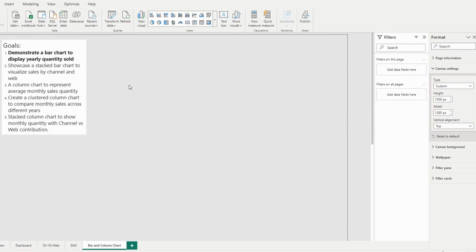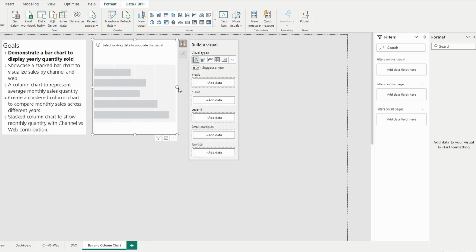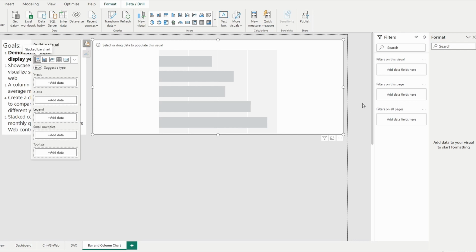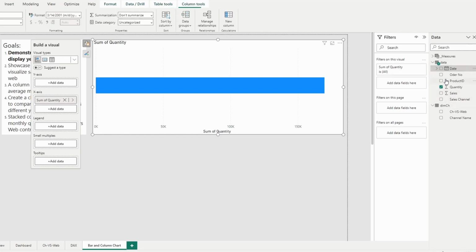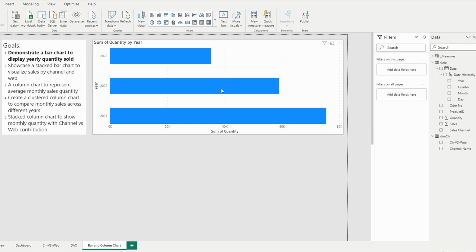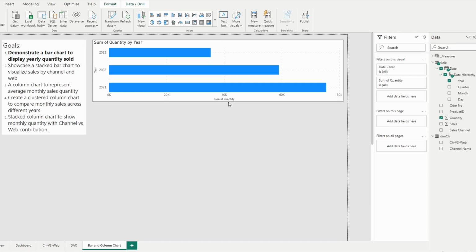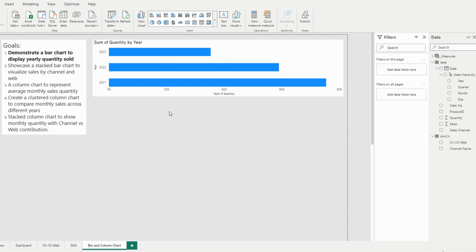First, we will be setting up some goals and these are here. The first visualization will be a simple year over year comparison for quantity. So we just take quantity and we take the year from date hierarchy. It is done. You got it right. Let's jump to the second one.